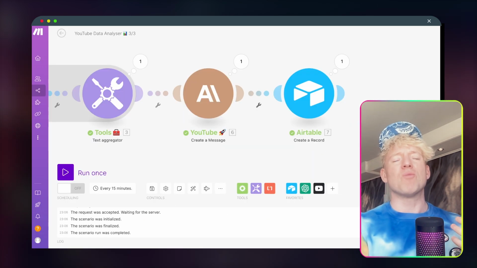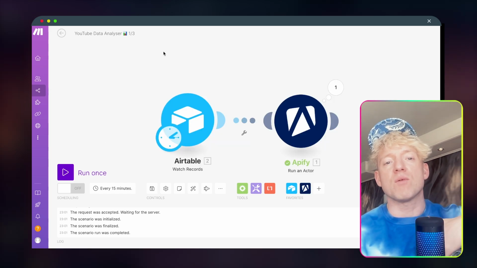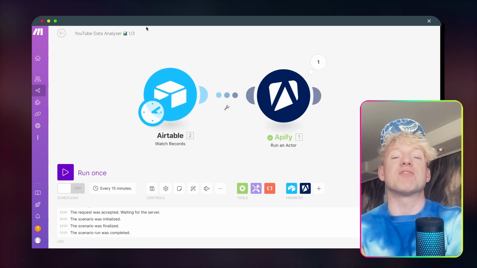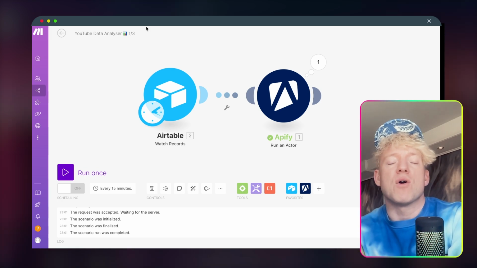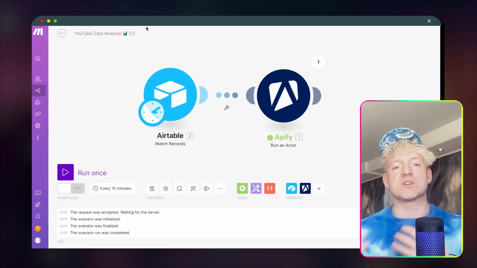Now, with that in mind, guys, what do you actually need to run this entire automation? Well, if you're new to the channel, basically all this is built in something called make.com, which is a no-code automation platform. It basically lets us configure different modules together that work well.